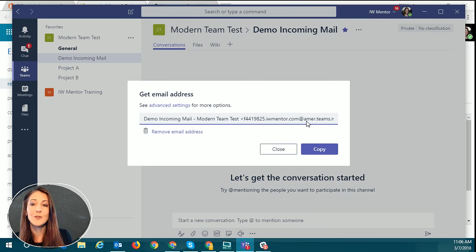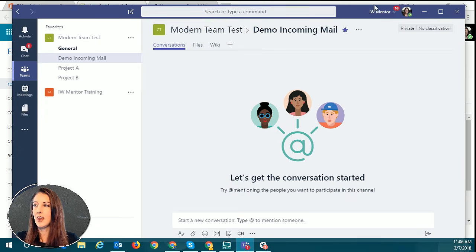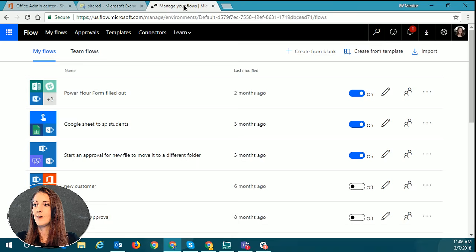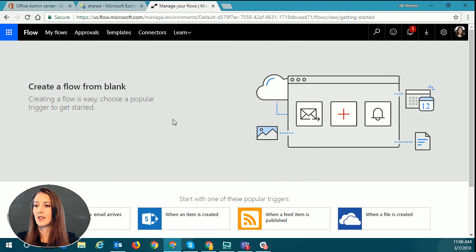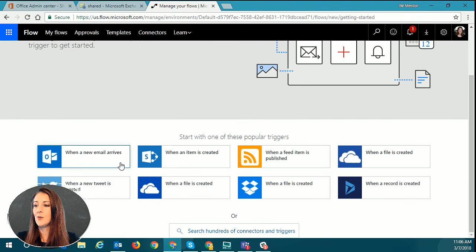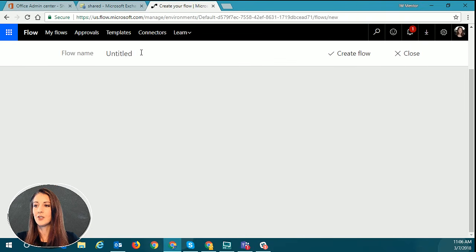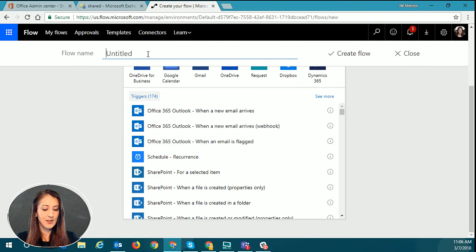So that's what we're going to use Flow for. So I'm going to take this address and copy it. And then let's go over to Microsoft Flow. I'll go create from blank. And what I want to do is I'll go search. First, I'm going to call this incoming resumes.